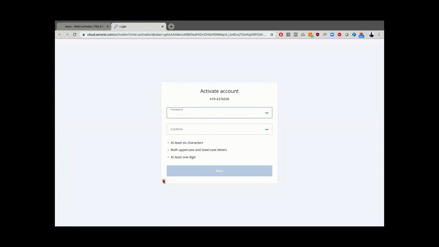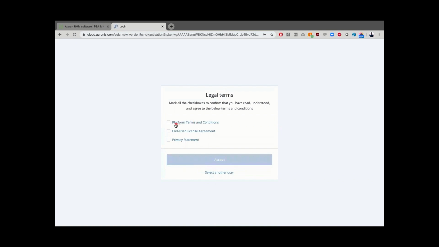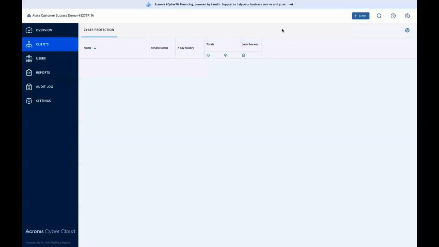This will open a new page and allow you to create your account password. Input your password and confirm it. Once you're ready, click Next. On the next screen, you'll be prompted to accept all legal terms. Check the relevant boxes and click Accept. Once you've activated your Acronis Cyber Backup dashboard, you're ready to begin backing up your client's devices.